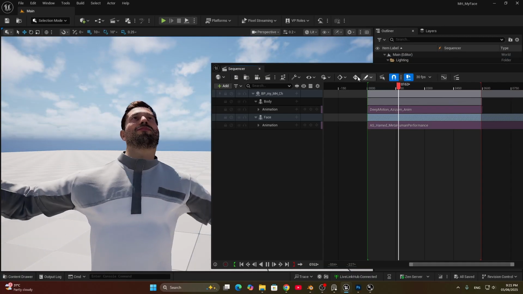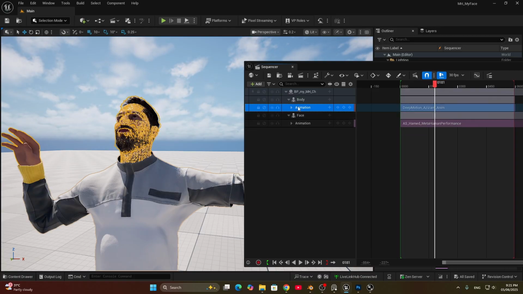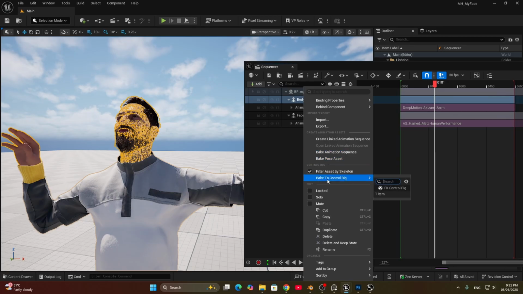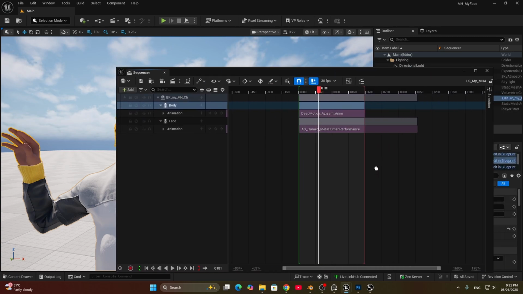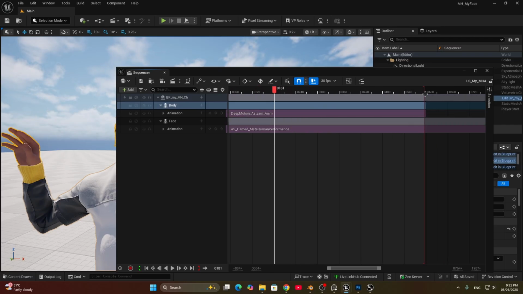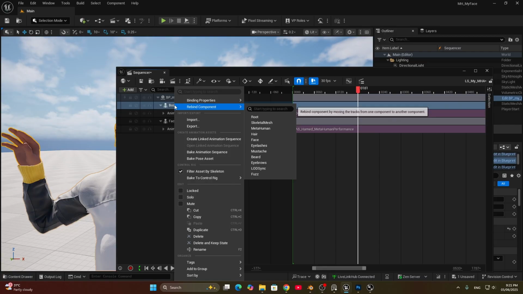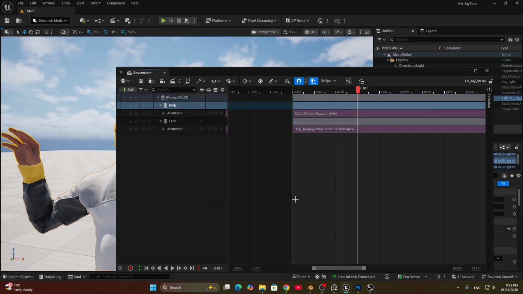Okay, and just for the last tip, what if we want to modify the keyframes and animations of our body, for example? Right click on your body. From the bake to control rig, just choose FK control rig. Before clicking on create, make sure you have your entire animation inside the playback range. Otherwise, it will just bake the area inside the playback range. Again, right click on your body, bake to control rig, FK control rig. Click on create. Now we need to wait for the animation to fully bake.